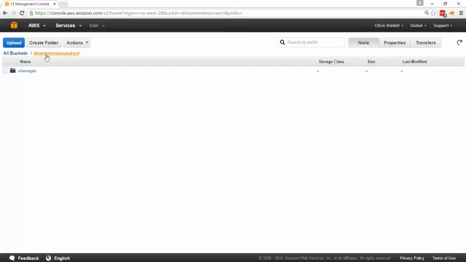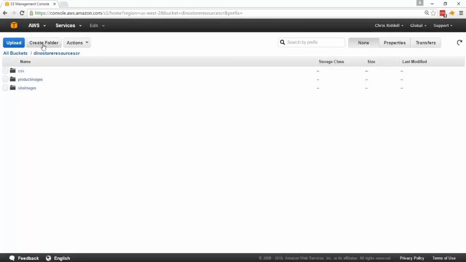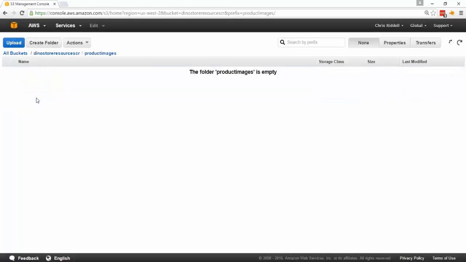And we will add some folders, the first one being site images, and then product images, and CSS, and JS, and configurations. So we've got all those folders created.